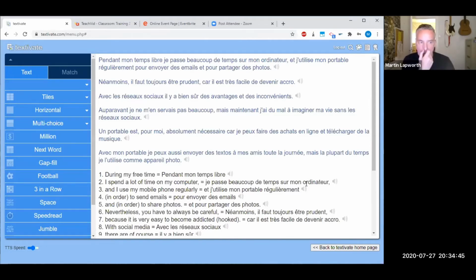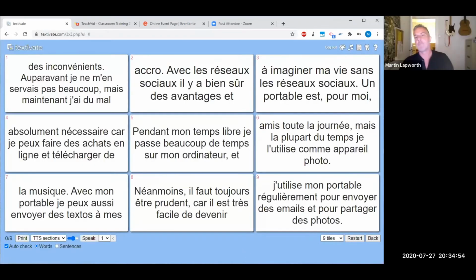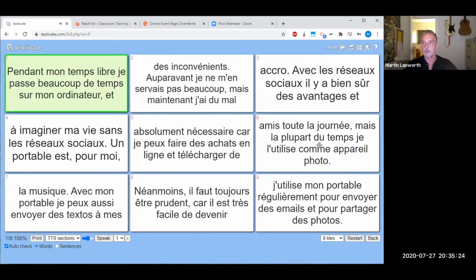I'll quickly show you how this text-to-speech affects some of the activities now. So this tiles activity that we looked at before, you see that we've got some text-to-speech options that have appeared at the bottom there. If we choose text-to-speech sections, which is what we have in this drop-down menu here, it means that each section, which is a sentence, will be spoken by the text-to-speech. So it'll sound like this. Pendant mon temps libre, je passe beaucoup de temps sur mon ordinateur. Et j'utilise mon portable régulièrement pour envoyer des emails et pour partager des photos.